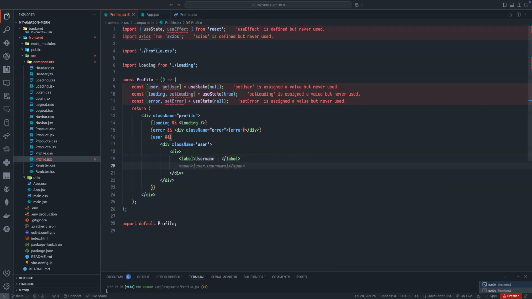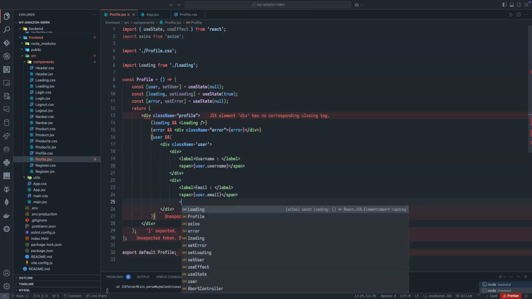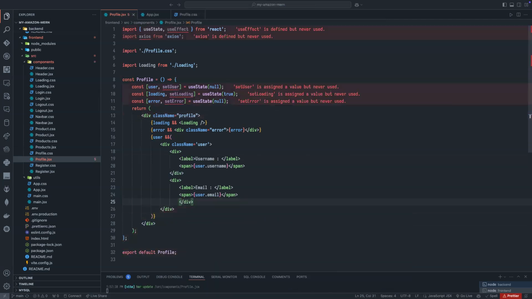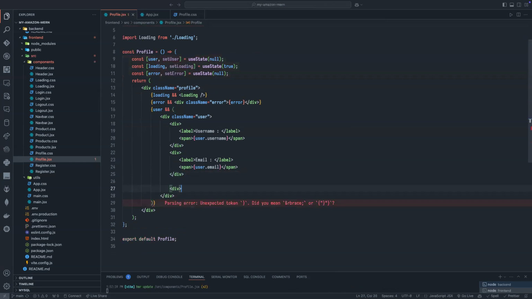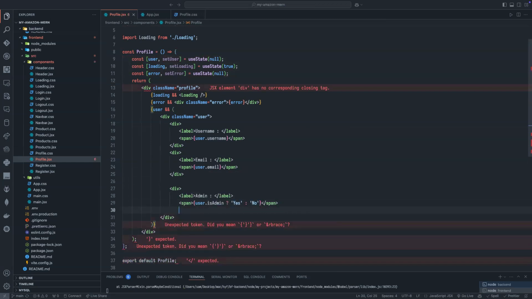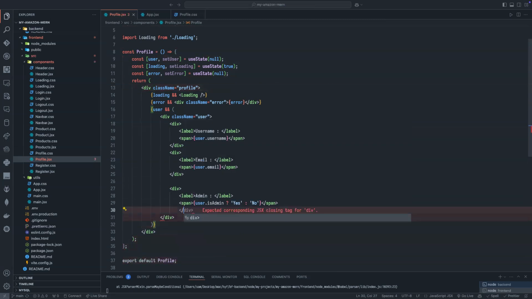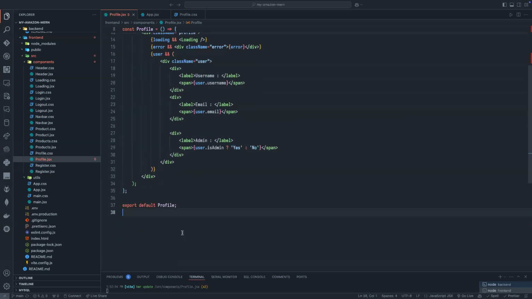Second one here, I need to create a span, username. And now here I can do the same for email and role. So let's do the same for email. As you can see. So if I run it, well, that should be good.